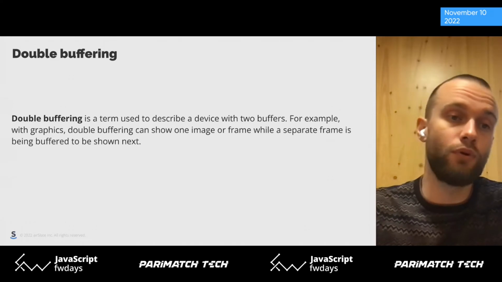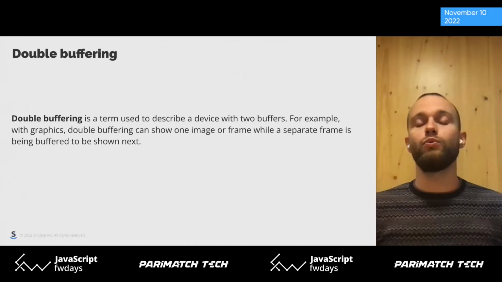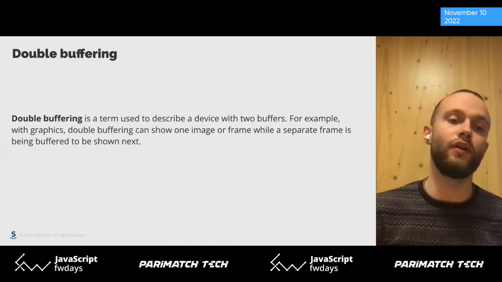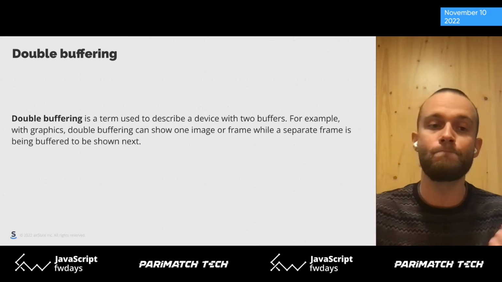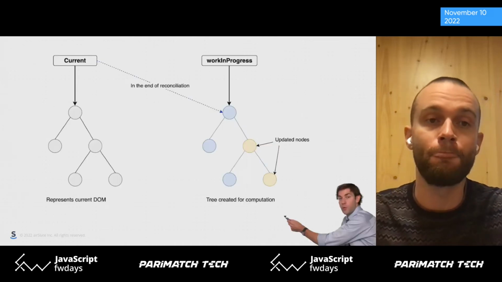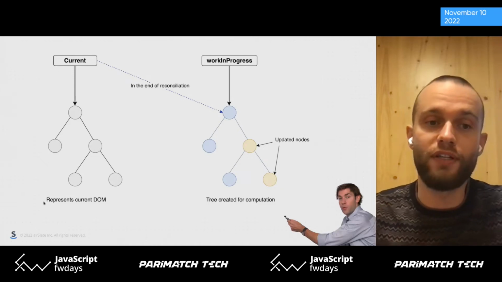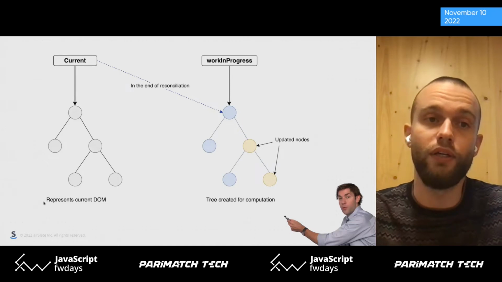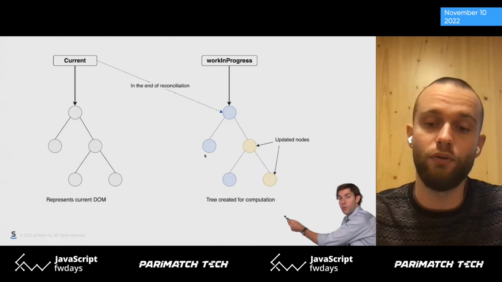By the way, this process is called double buffering. Double buffering is a term used to describe a device with two buffers. For example, with graphics, double buffering can show one image or frame, while a separate frame is being buffered to be shown next. Actually, we can see double buffering here. We have one buffer, the current tree, that represents our current UI, and we can see it, and another tree which is computed in the background.